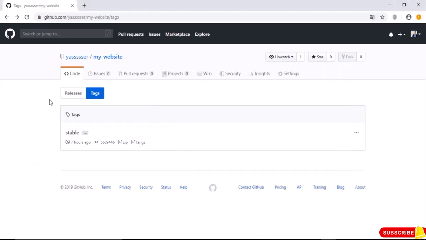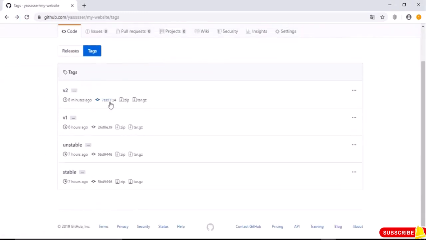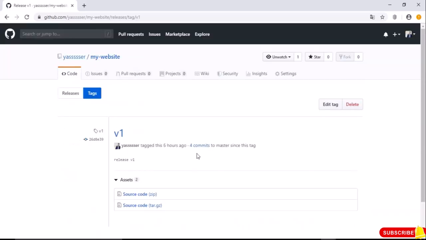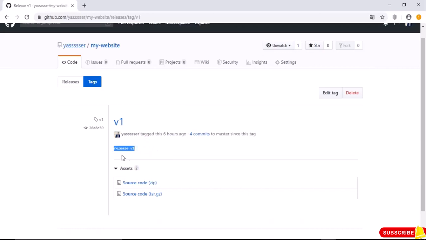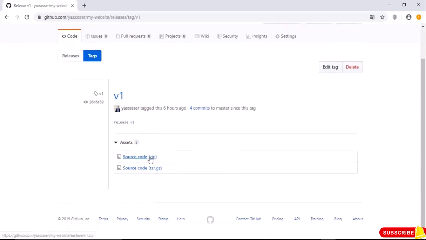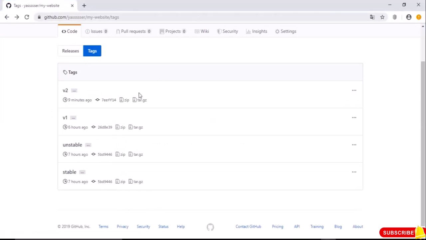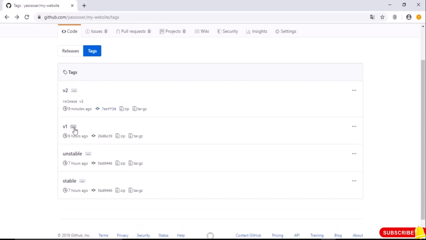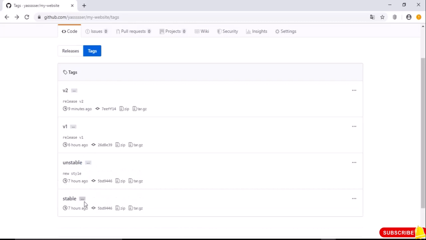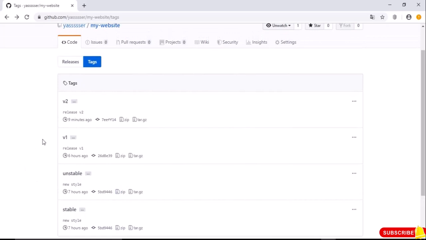If we check that in our GitHub, let's refresh this page and we will find all the tags with their IDs, and if we click on some tag, it will show us the commit message, for example release version 1, with the source code in zip file or in tar file. Let's go back. We can also see the message of the tag just by clicking on those three dots, and we'll see release number 2, release 1, new style for the unstable, and new style for the stable. So this is all for this video.